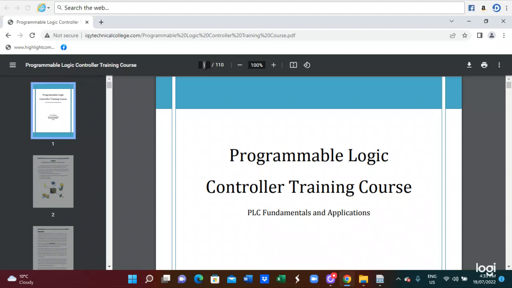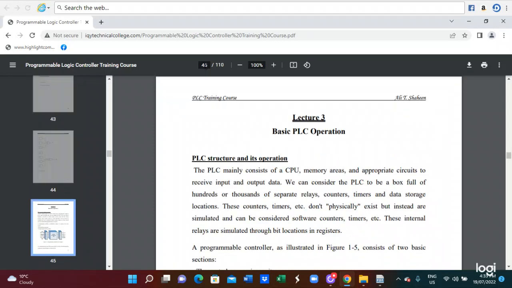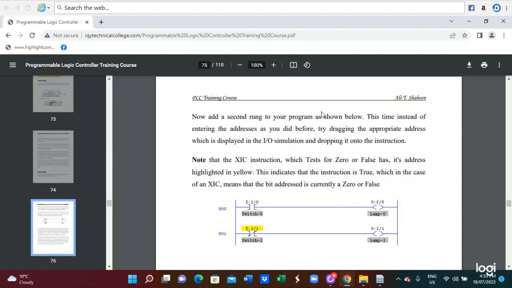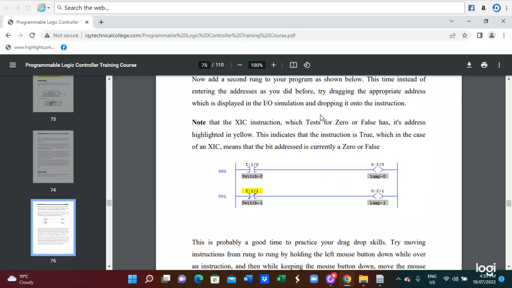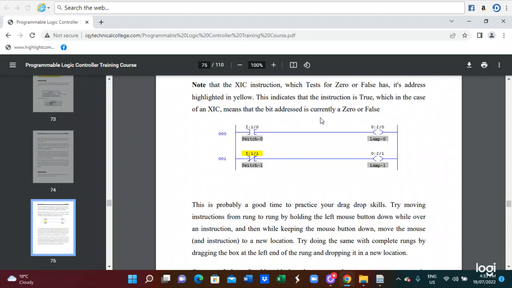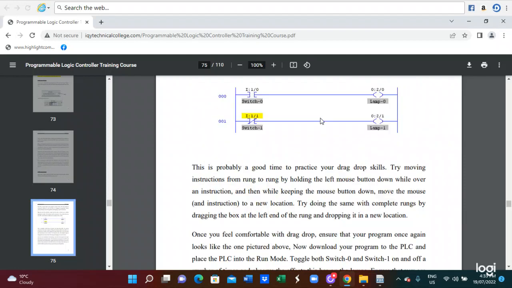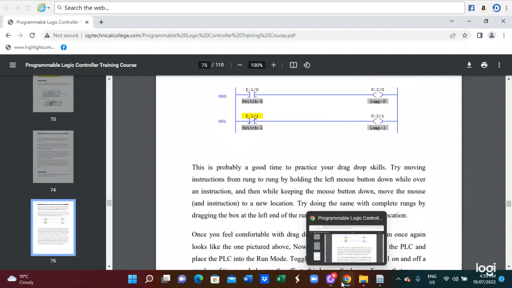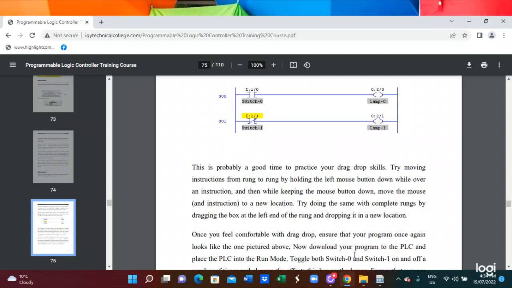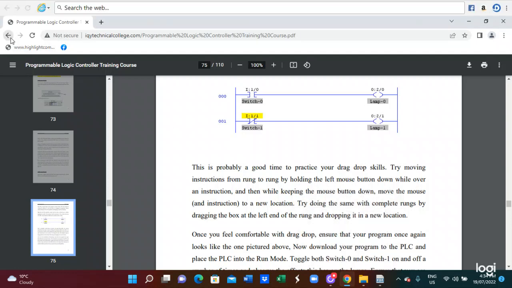Here is page 45, basic PLC operation, and then page 75. This is for the PLC system: how to write down the PLC system and edit the program. So pages 45 to 75 are today's lesson. Today my lesson is for the programmable logic controller.